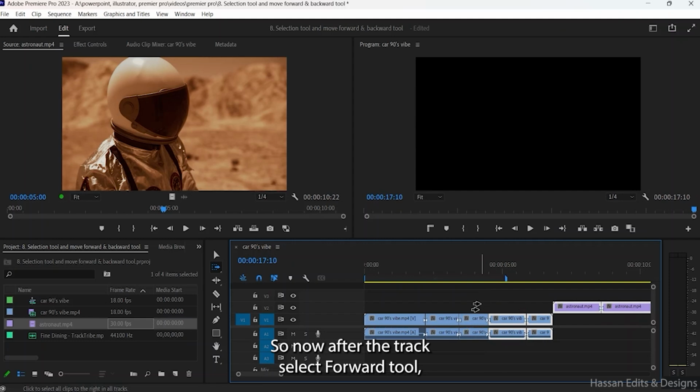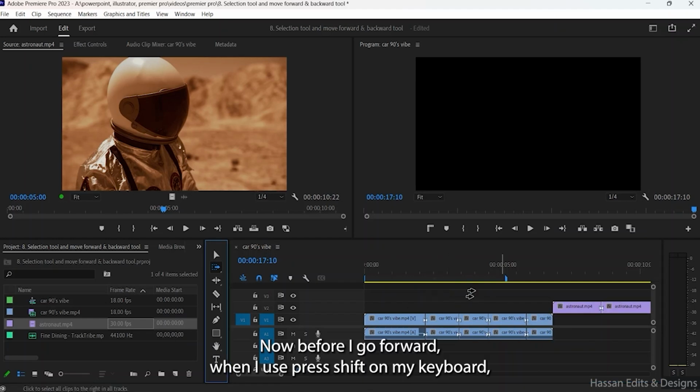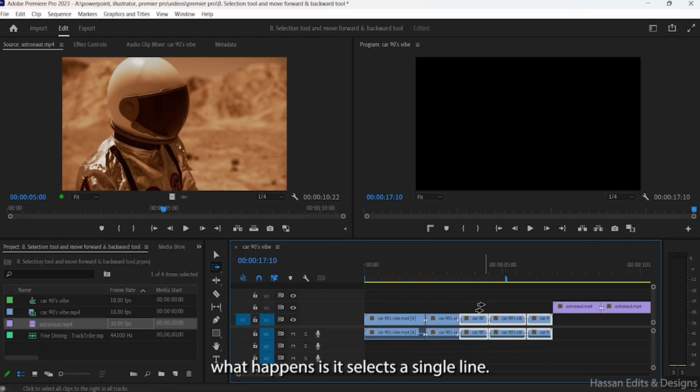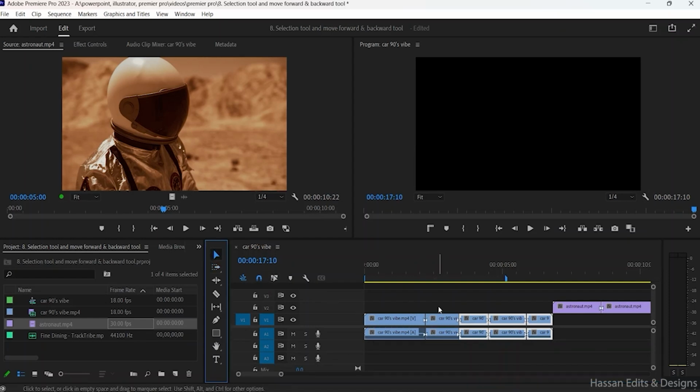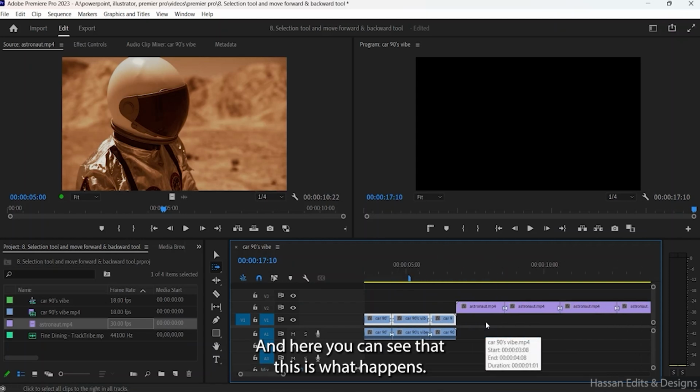All right, so now after the track select forward tool, we have the track select backward tool. Okay, now before I go forward, when I press shift on my keyboard, you can see that there's only one single line over here. Now you'll notice when I select this, it selects a single line. All right, let me just unlink this first and then deselect it again. Press shift, and there you go. Now you can see that even after I unlink them, it only selects one single track of my video timeline. And here you can see that this is what happens.